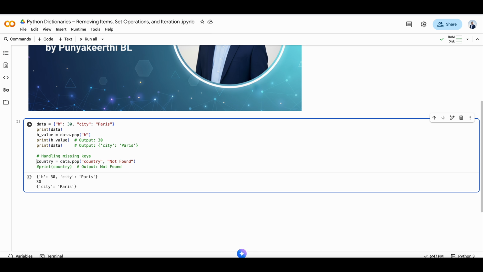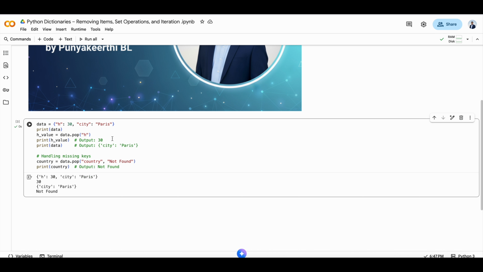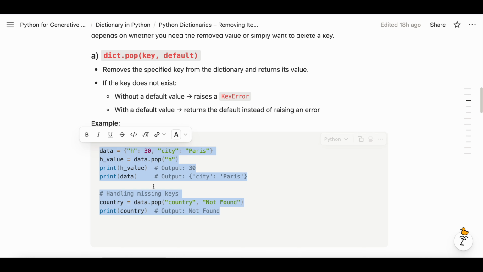Now, handling missing values. I will use country is equal to data.pop with country as the key and a default value of not found. When I run this, you are able to see I got not found. In this way we can handle the missing ones.